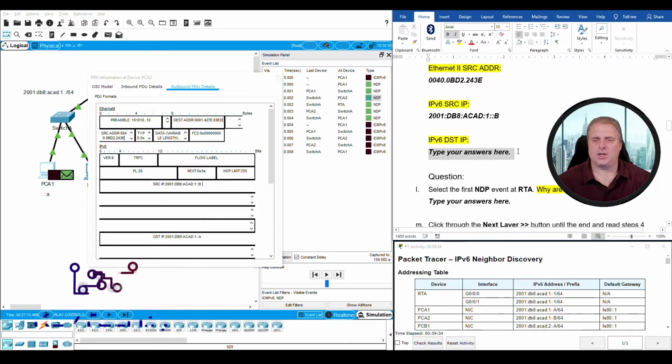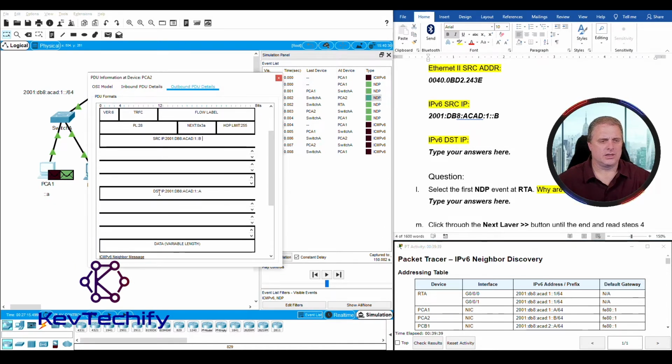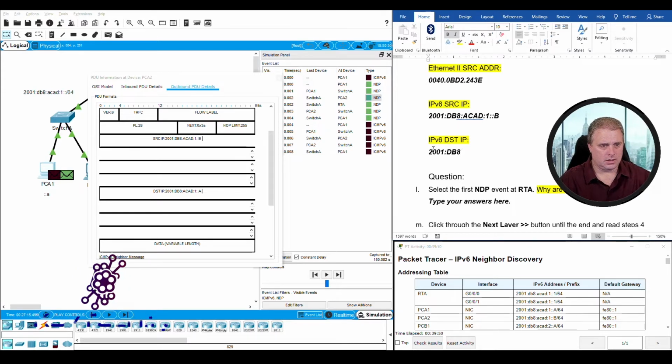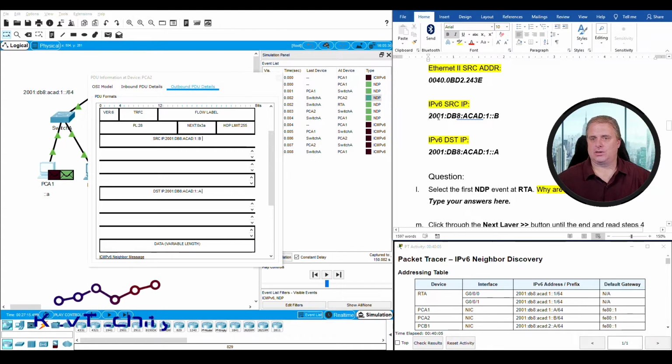What is our destination IP address? Destination IP address here follows the source. This is our destination IP address right there. Destination IP address of 2001:ACAD:1:A. Source IP address, destination IP address, it's on the same network. The first part is all the same. Our host portions are different. We are sending to different hosts.